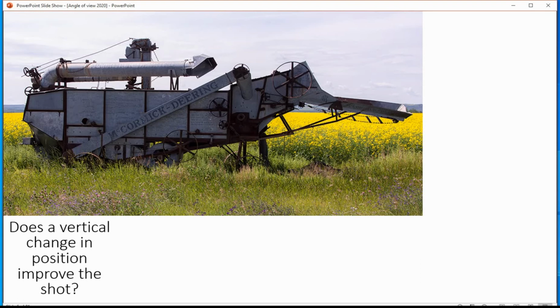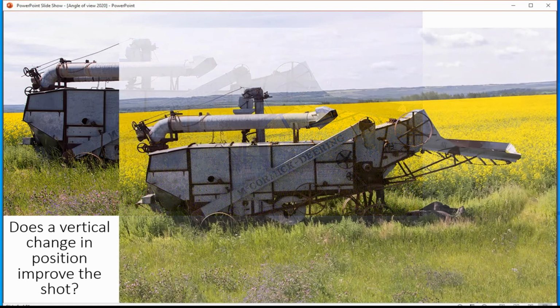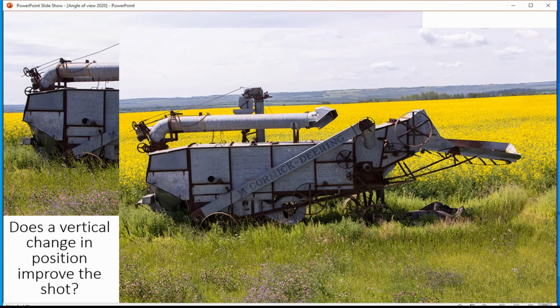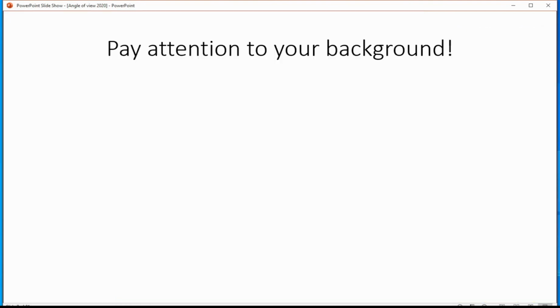How about a vertical change in position? Will that improve the shot? This was a really neat grain bale device that I found on the prairies, and I shot it from ground height, and then I got on top of my car and shot it again. And you can see it's quite a difference. Sometimes moving to a more vertical position will give you a much better photograph.